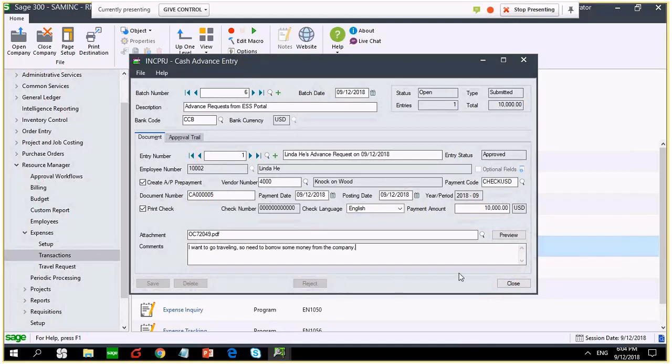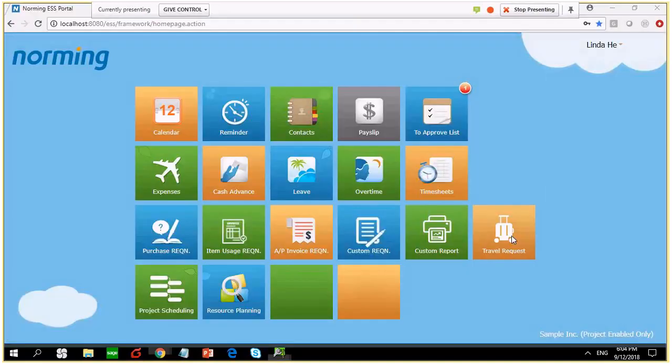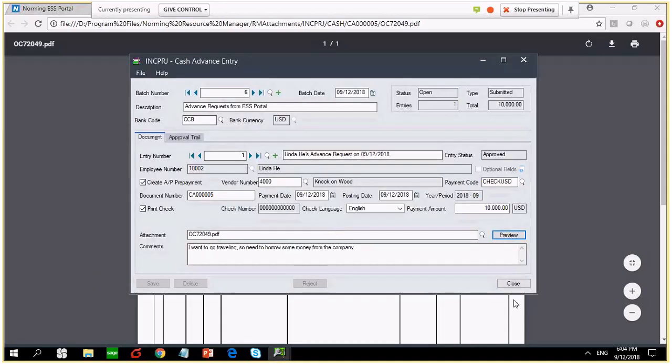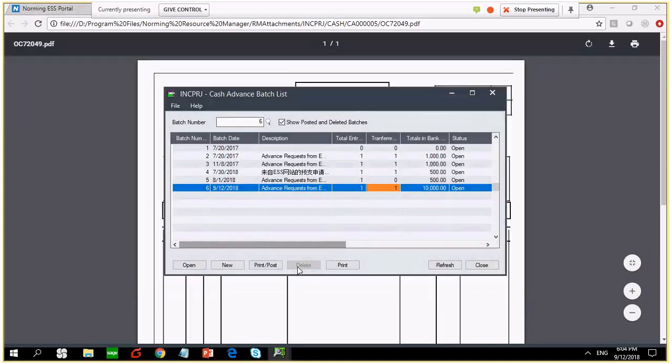For this cash advance, the accounting person can reject the request if the accounting person finds there is some problem with it. You can also view the approval trail, and the optional fields, and preview the attachments uploaded from the employee portal. Now the accounting person can just post it.